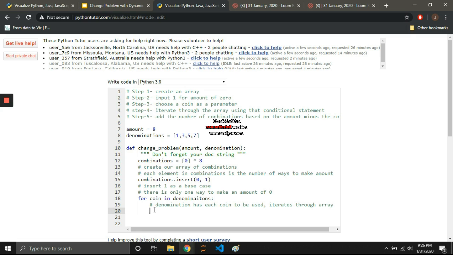Now, the next thing we're going to have to iterate over is the combinations array. So we're going to use another for statement. So we'll say for amount, because we're not going to call it index, we're going to call it amount. So for the amount, we know how many times we're going to have to do this, but I'm going to write in the range, and we're going to start at 1, and we will stop at amount plus 1.